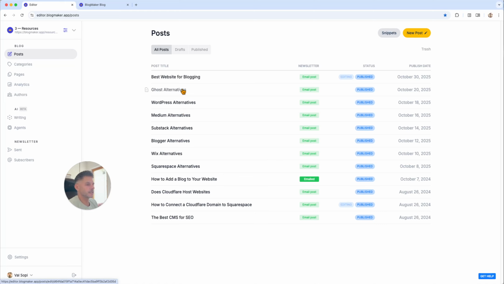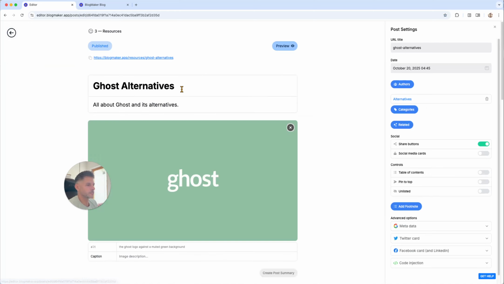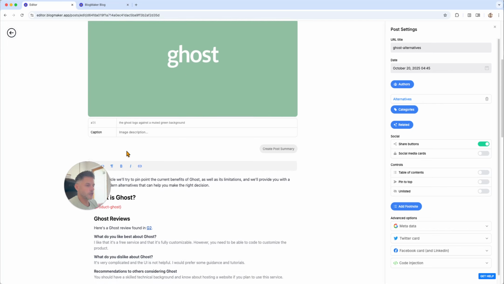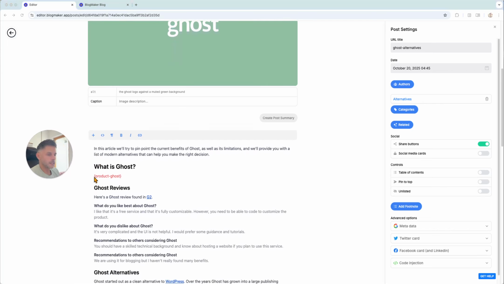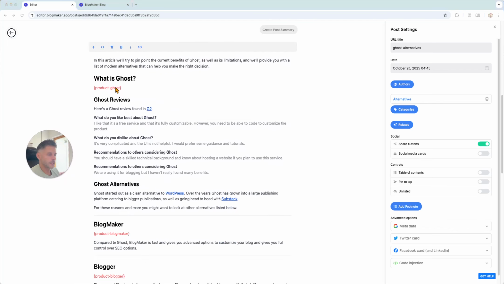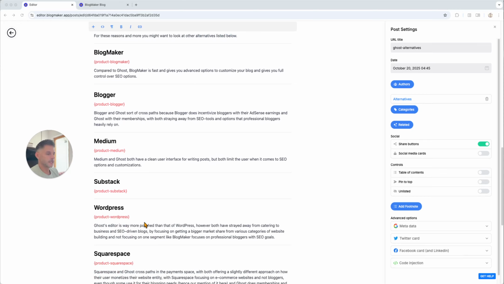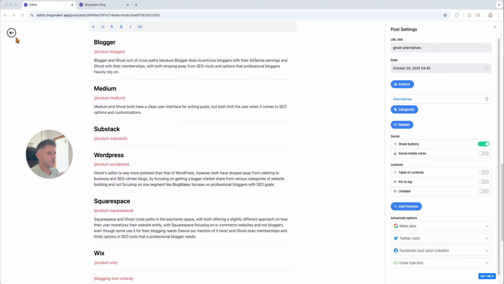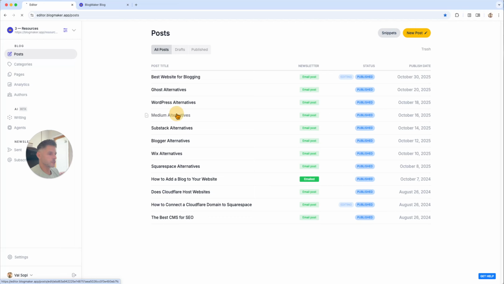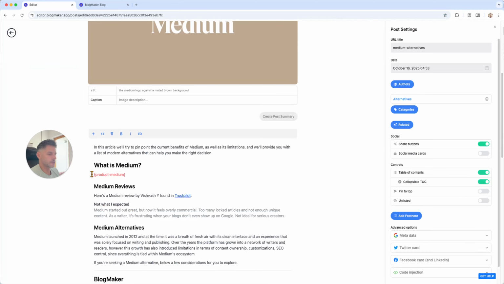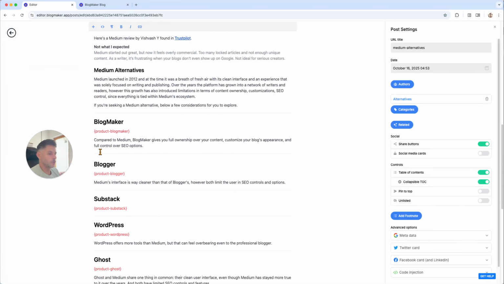And if I go, let's say, to Ghost alternatives, you'll see here some shortcodes like product Ghost, and then I talk a little bit about Ghost, and then I say BlogMaker. You have this shortcode product BlogMaker. I talk about BlogMaker compared to Ghost, and all these posts that you see here have those product shortcodes that I'm using over and over again.